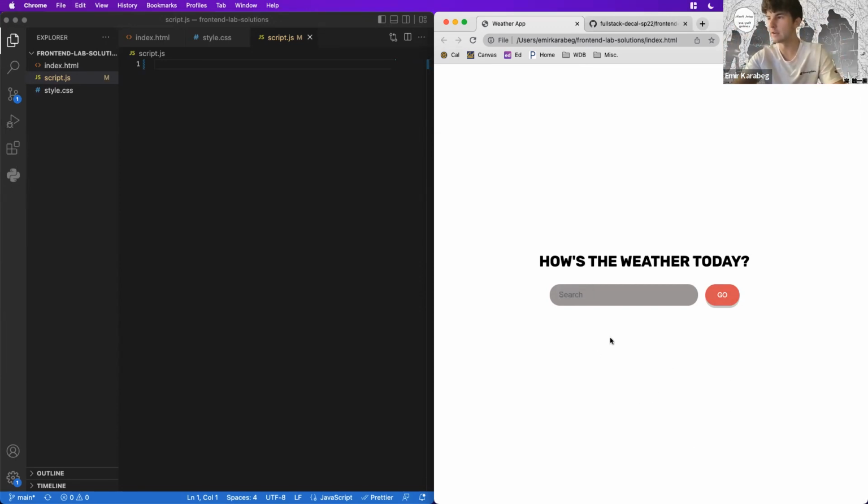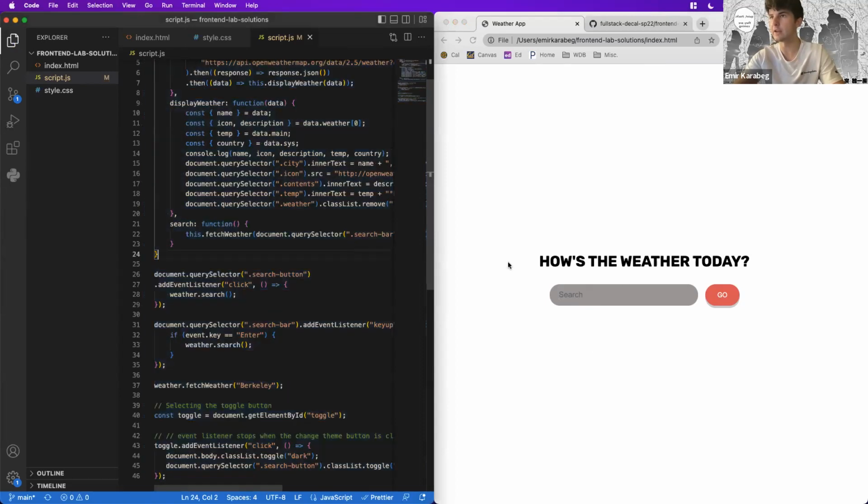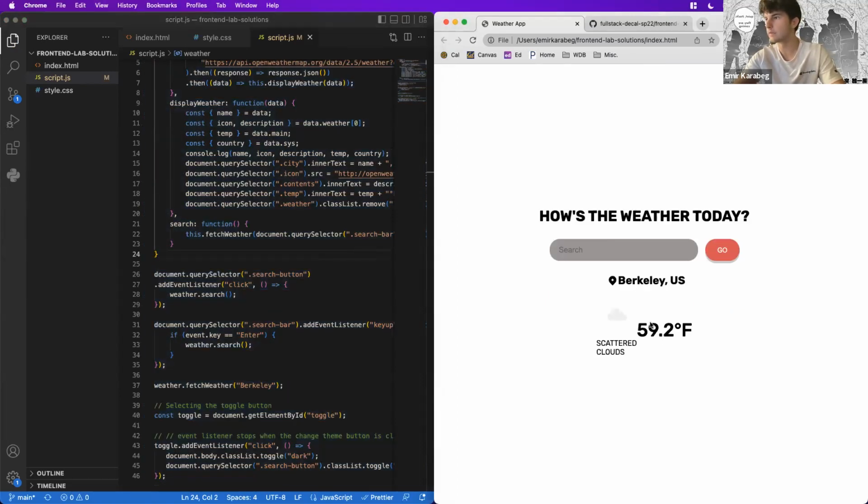And then I'm editing some other elements, right? If you look at this, I'm editing this information here. I'm editing this scattered clouds, the temperature information, so this is what we're going to get to.